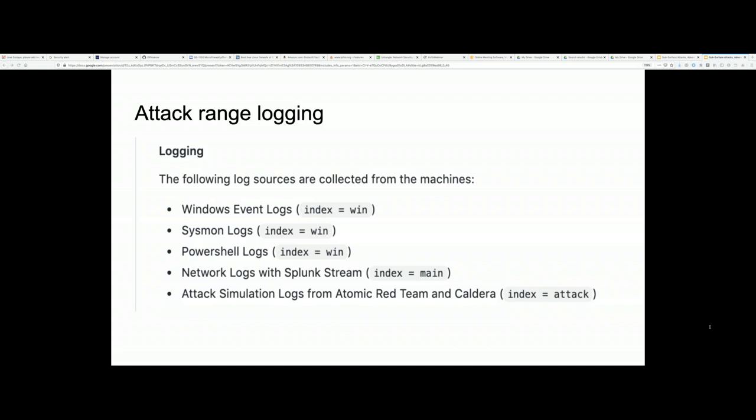And of course, the attack simulation logs from Atomic Red Team. Remember, we have two adversary simulation frameworks. One of them is Atomic Red Team and the other is Caldera. We'll go over it in a few minutes. Next slide, please.